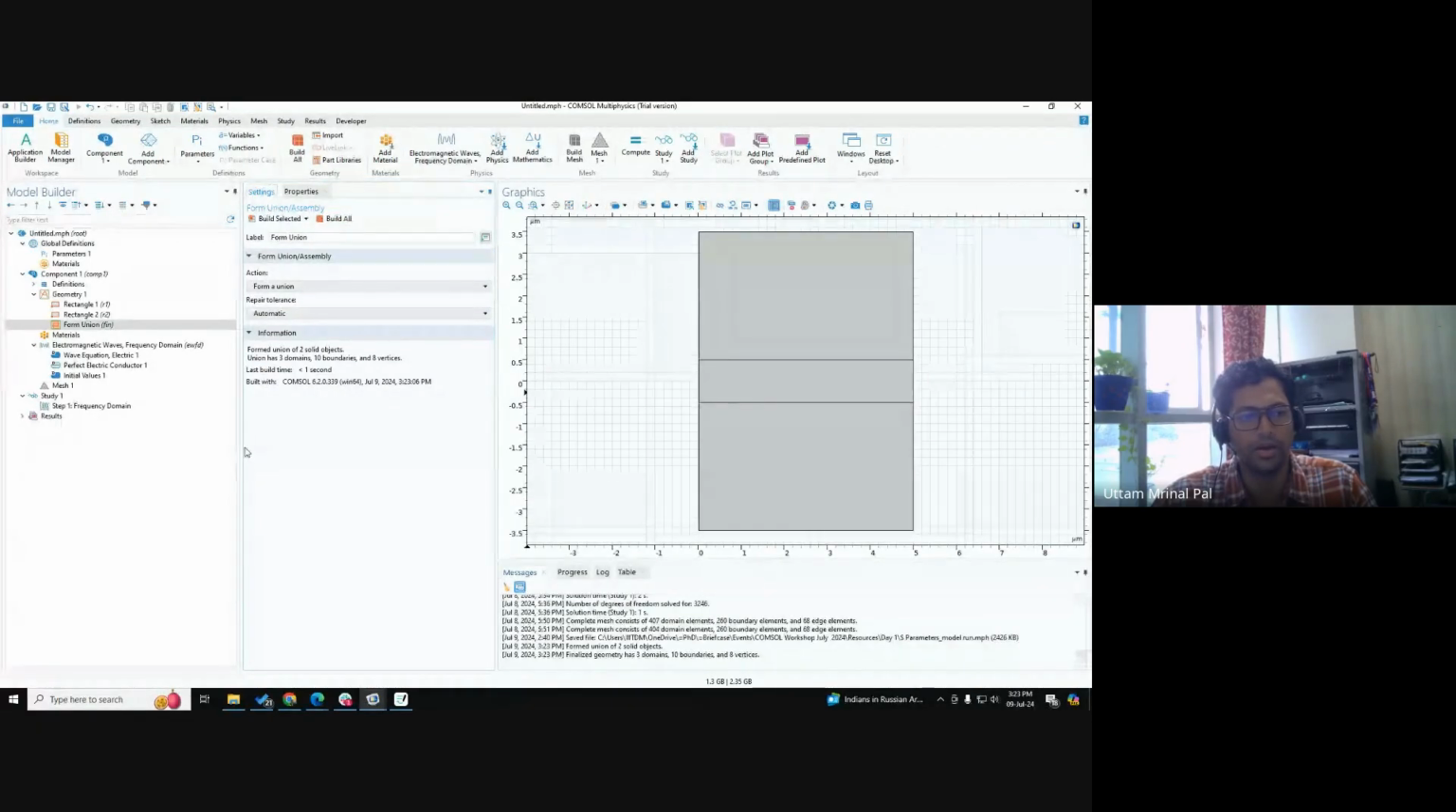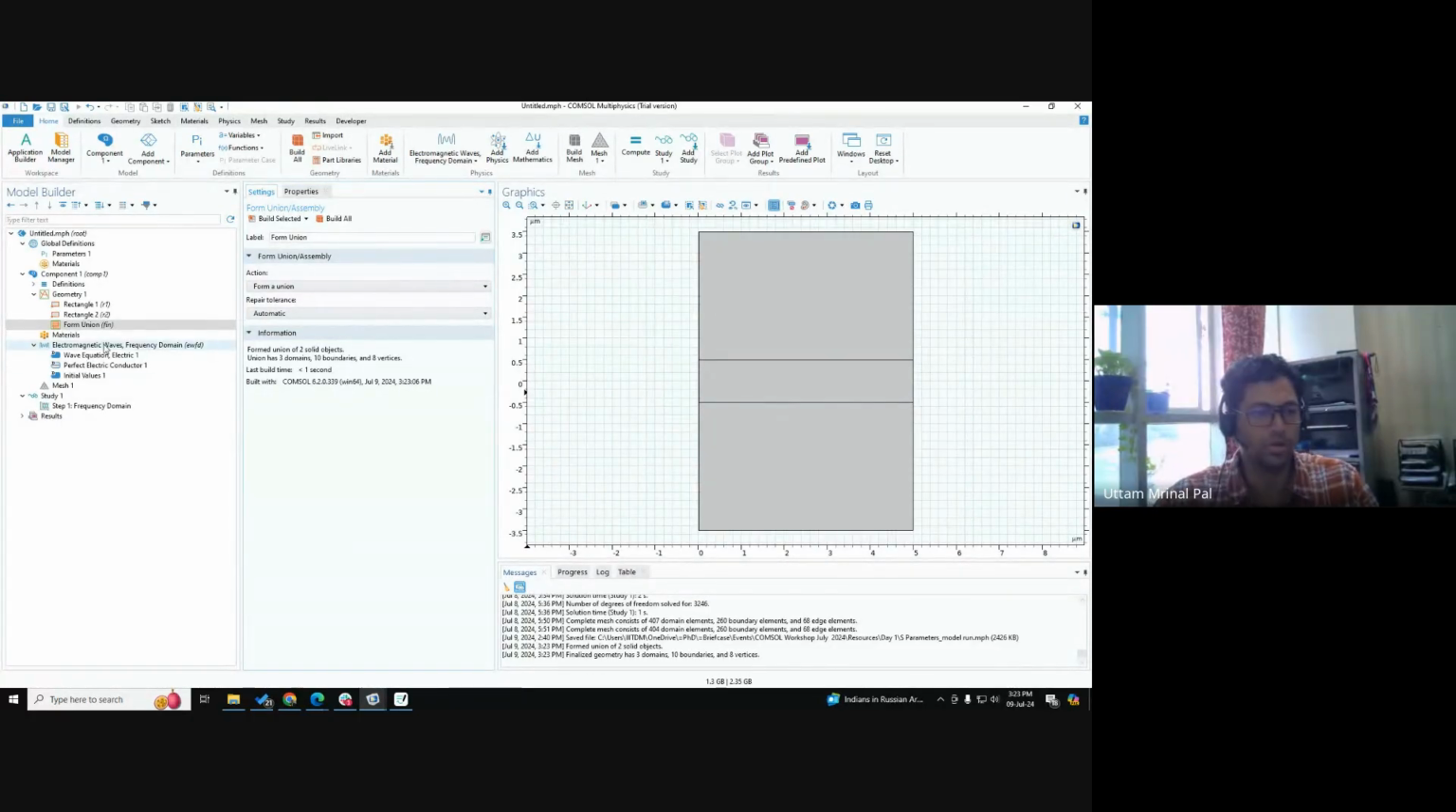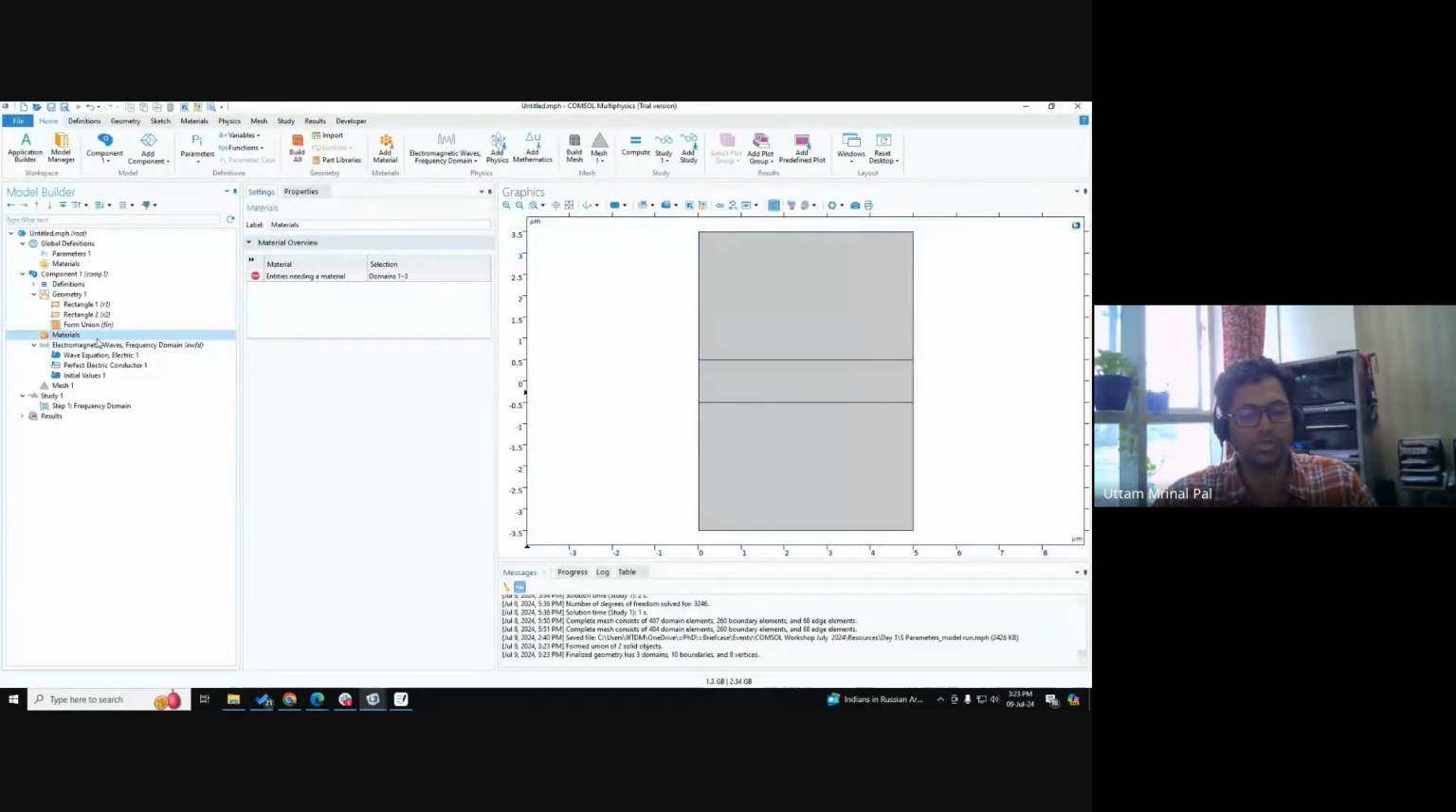Okay, so the next part is, can anyone guess what would be the next part? Material selection. Yeah, material selection could be the next part. So if you right click on the materials, you can either add from library or you can add your blank material. Let us today add a blank material.